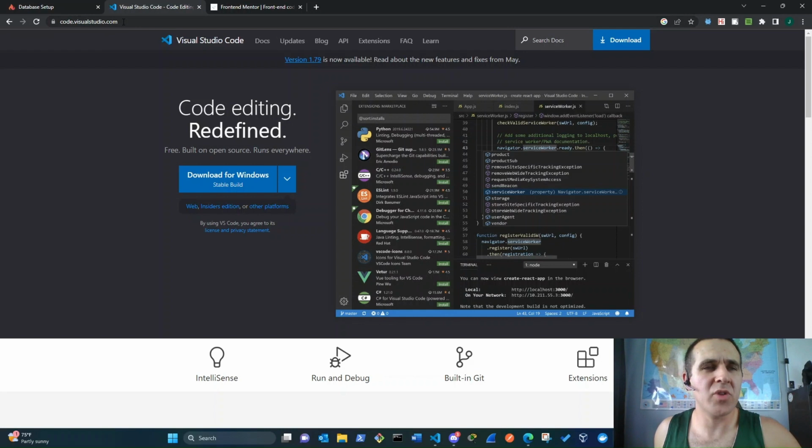Once you type in Visual Studio Code into Google, it's going to bring you here. Go ahead and download and install. This is going to download the installer. Once it's downloaded, go ahead, click install, next, next, next, create a desktop icon, and you'll have Visual Studio Code.